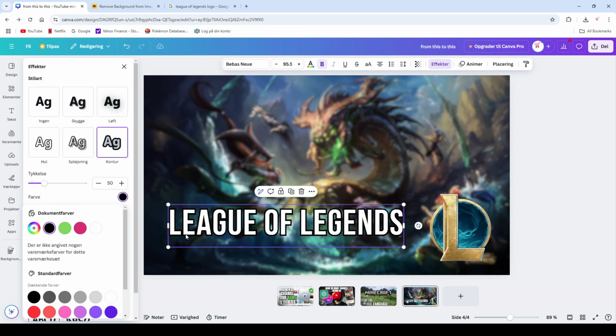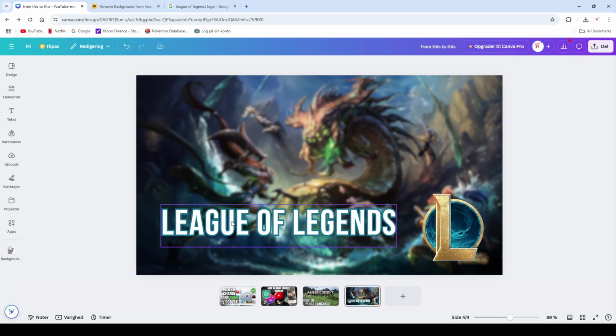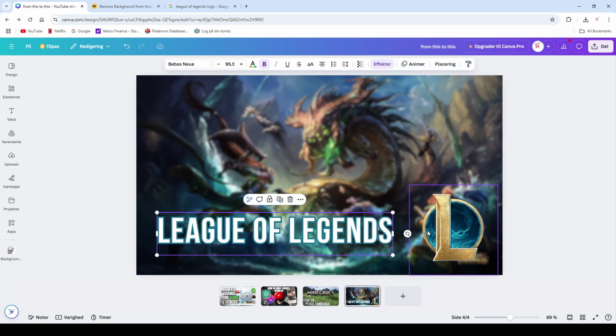Now, let's say I want the color of the blue from the League of Legends here. I simply press add a new color, choose a color here, and I can just hover over here and say I want some lighter blue and press this one. As you can see now, it fits perfectly in with the color from this logo.